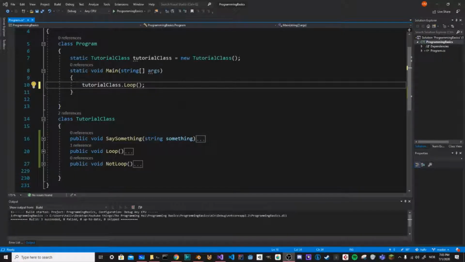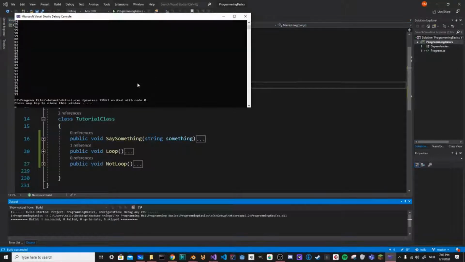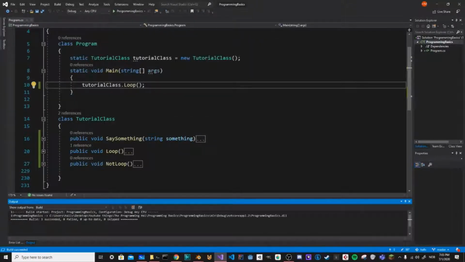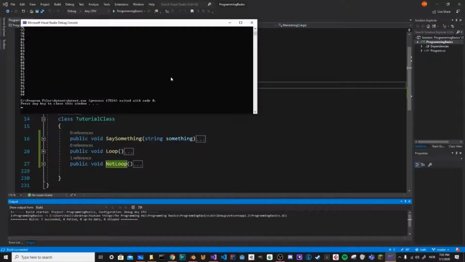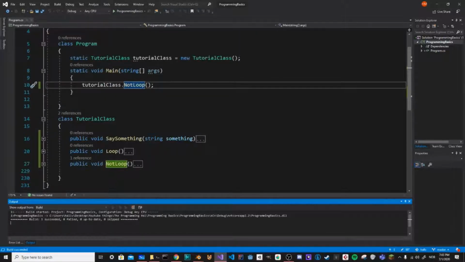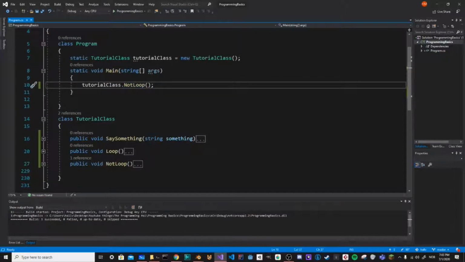I'll create two new functions in my program here, a public void loop and a not loop. I'm not going to expand them yet. Let's go ahead and run loop. We can see that it prints out all the numbers from 1 to 99. Let's go ahead and run not loop. And they both print out the numbers 1 to 99. Now you might think, hold on, these two functions do exactly the same, and they do.